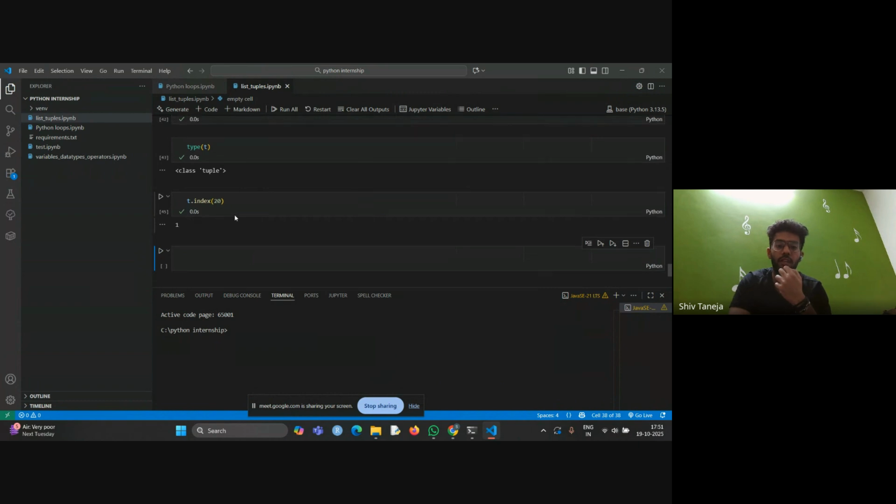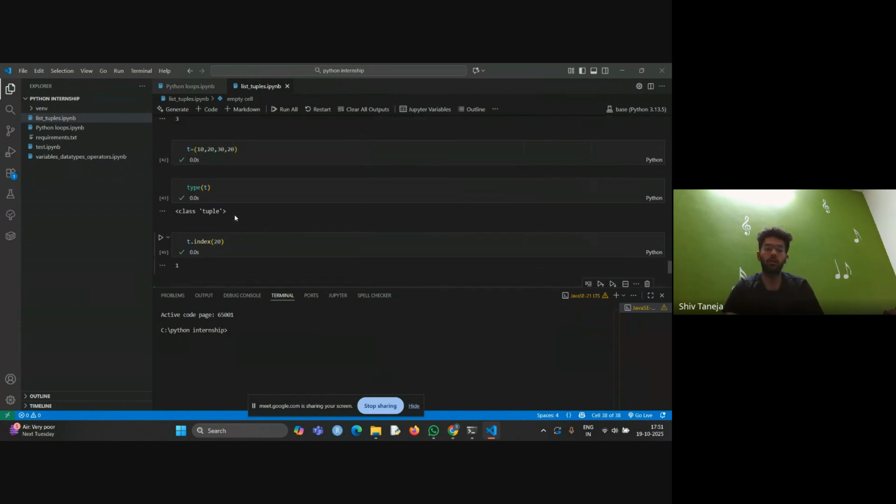1. So if there are duplicate elements, or the count of an element in a tuple is more than 1, it will always return the first index of that element. For example, here I showed you 20, there are two indexes of 20, like 0, 1, 2, 3. 20 is present at index number 1 and index number 3. But here we can see that index of 20, if we use the index function, it will show 1, which means it will return the first index of the duplicate element.